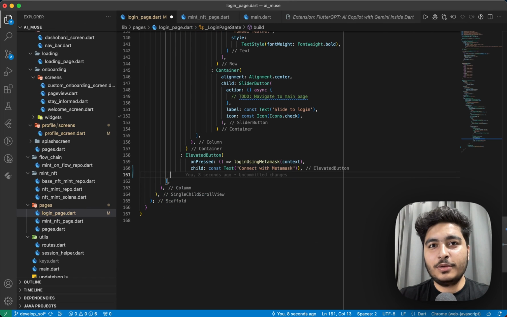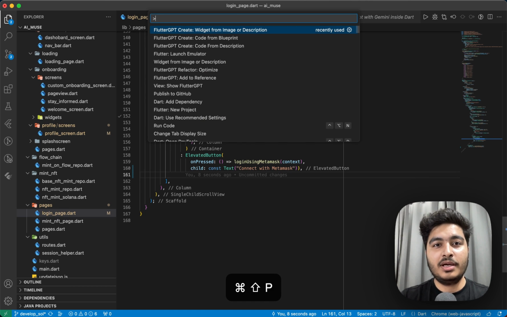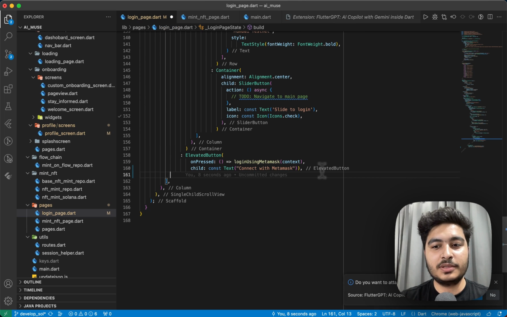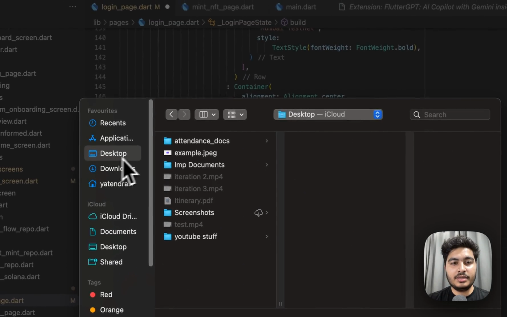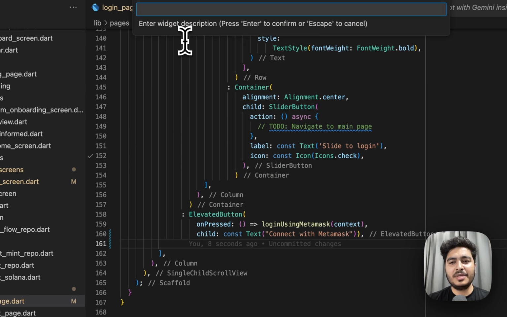Okay, now let's take a look at another use case. For example, you want to create a widget out of an image. You can also do that inside Flutter GPT. Just hit Shift Command P and type widget, and select Flutter GPT create widget from image or description. And then it will ask you to attach an image. Yes. And then you can attach your image and maybe give an instruction.